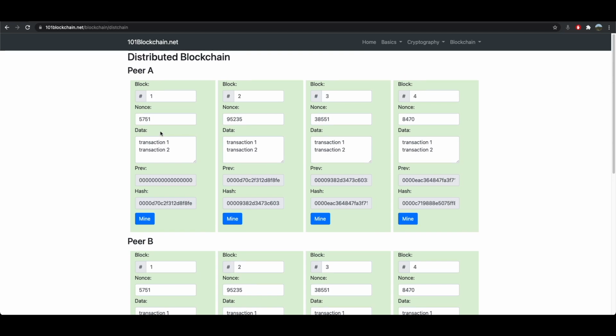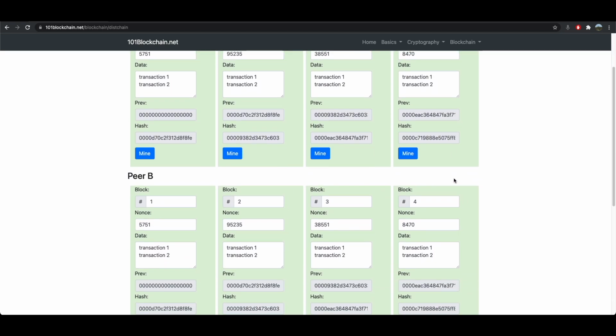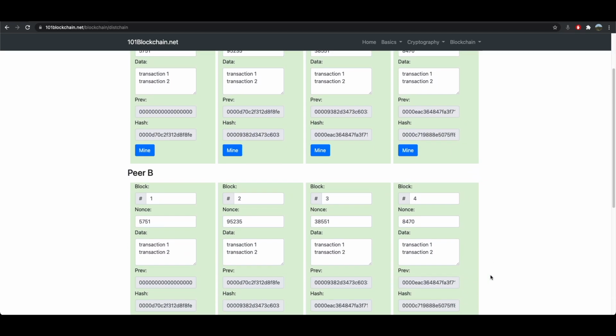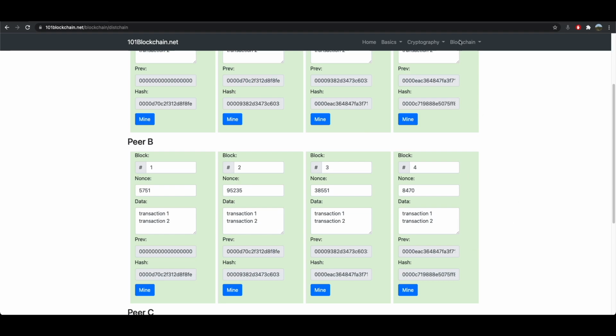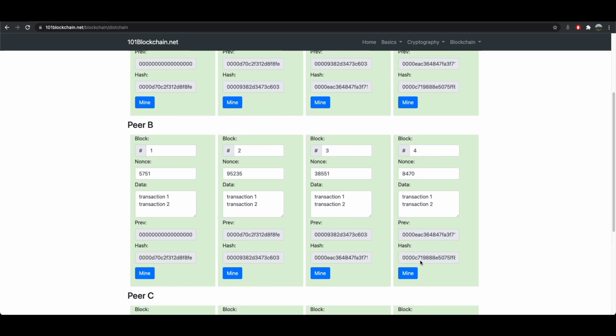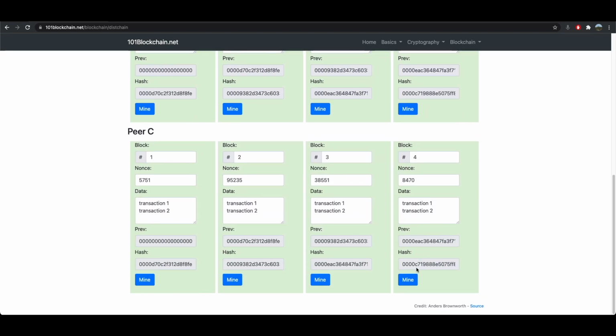How can we confirm that they're identical? Well, if the hash value of the last block is the same across all copies or peers, that means that the chain is valid or unchanged. So this one is C719, if we ignore the zeros, C719, and C719.